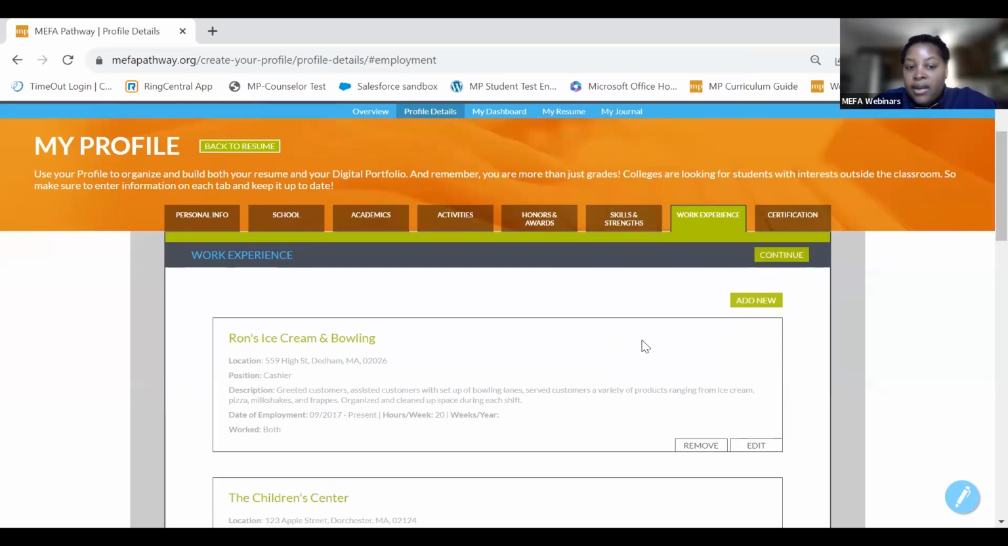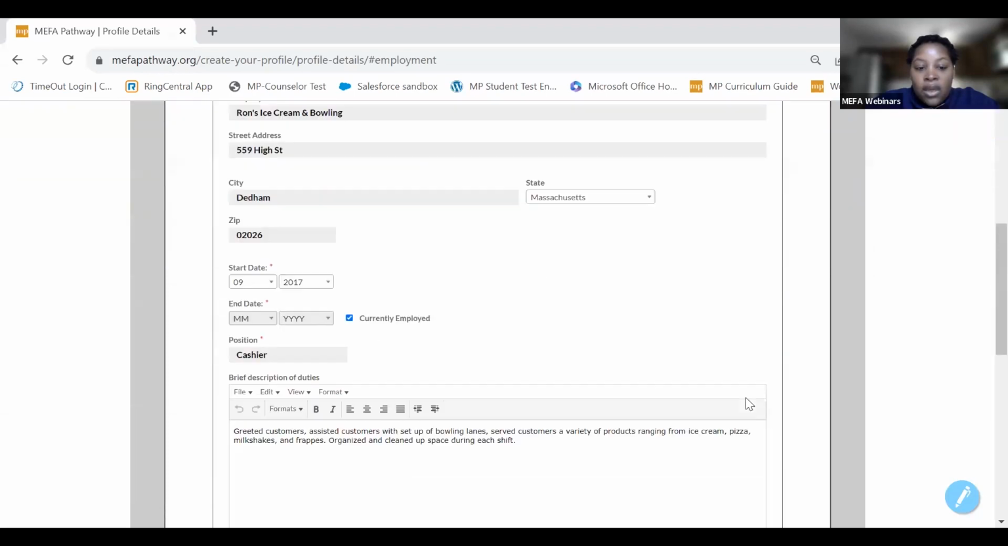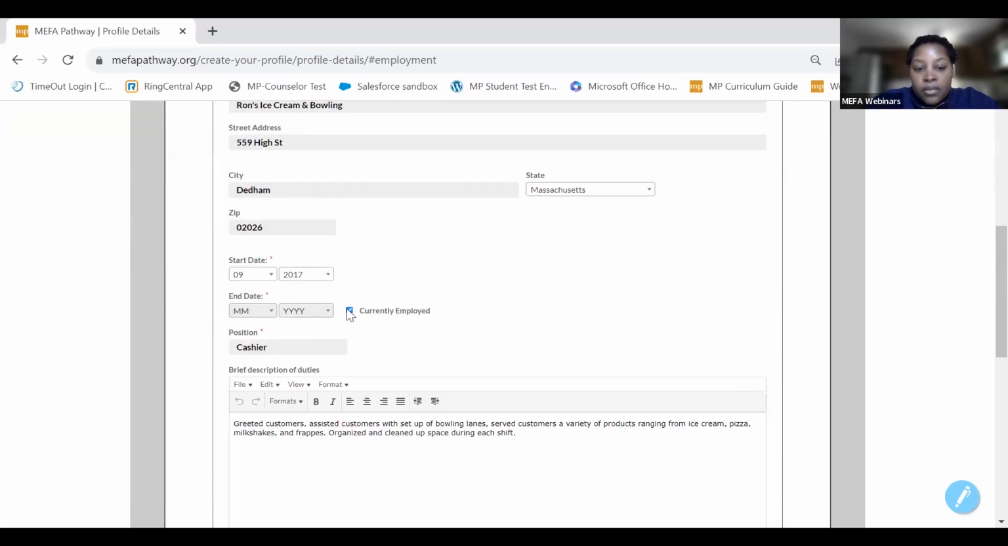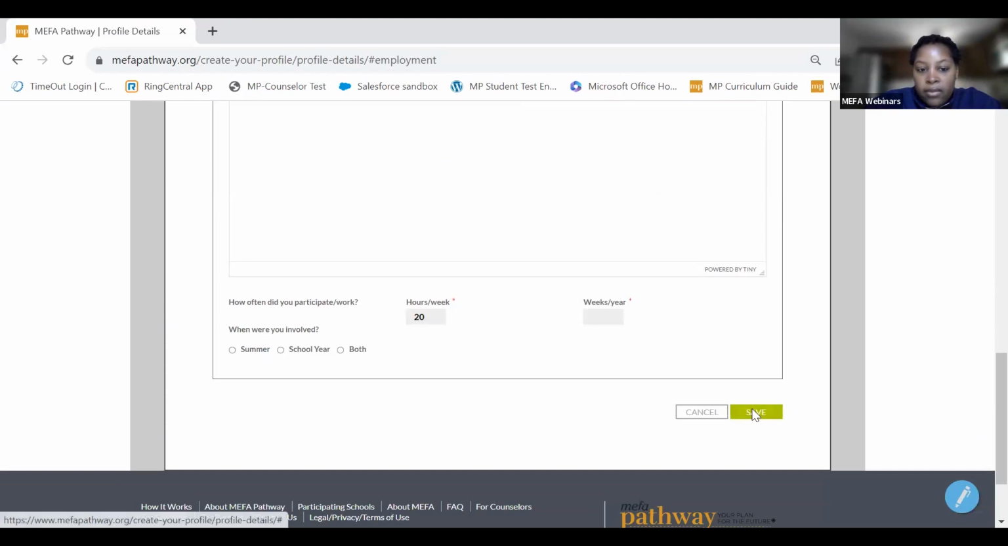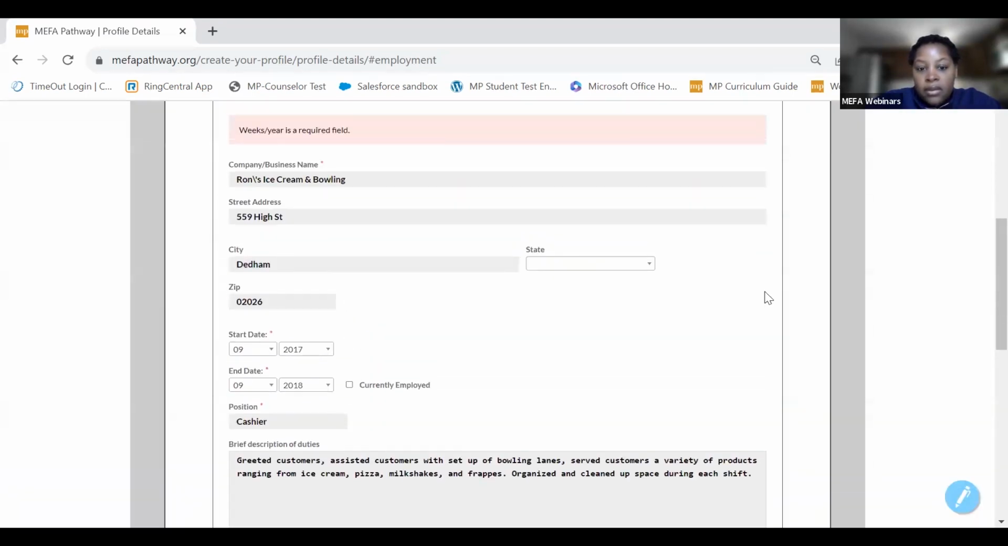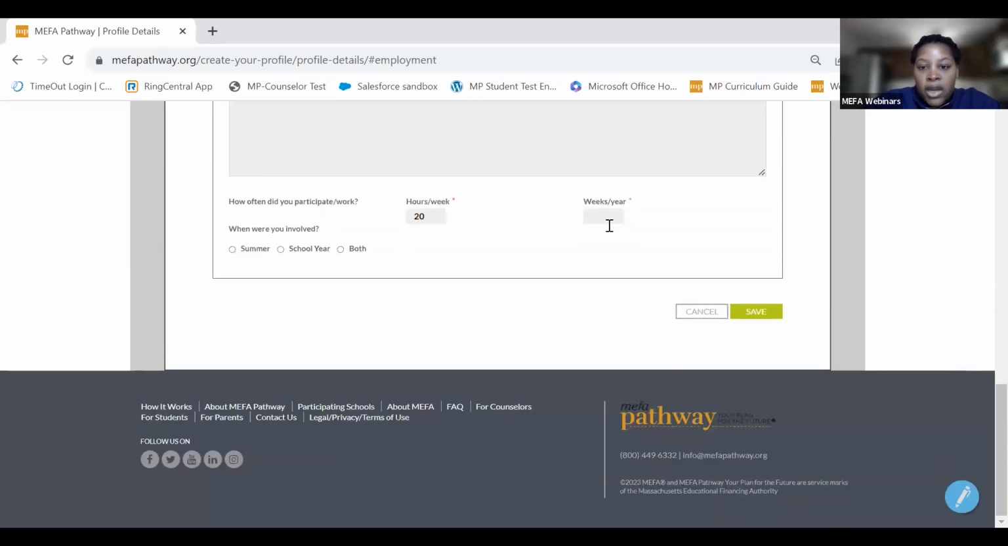Here is where they can add in any new experiences that they would like to highlight, or maybe they'd like to edit the time frame in which they worked at a particular job. They can easily do that within the My Profile. So we'll just edit our dates for when we worked at this particular job, and then we'll hit save. Let's put in our weeks and years, and then we'll also put in when we were involved.